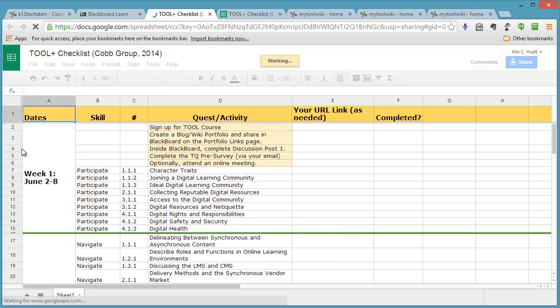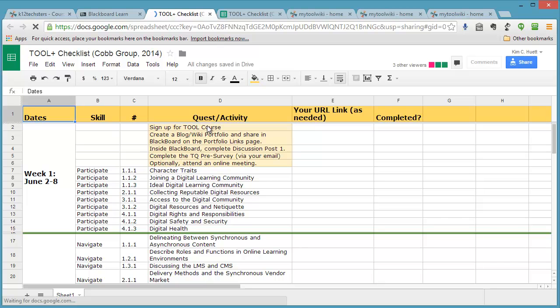So here you see in week one, you're going to want to do all these things. You want to sign up for that tool course, create a blog, wiki, portfolio, complete discussion post 1, etc. You want to do these things that are in yellow, and then you're going to want to do these quest items. There's nine quests that you also have to do, but these are kind of some setup things you have to do this week, in the first week.